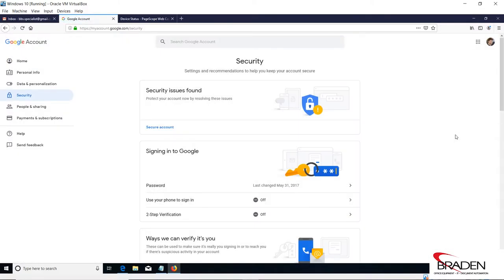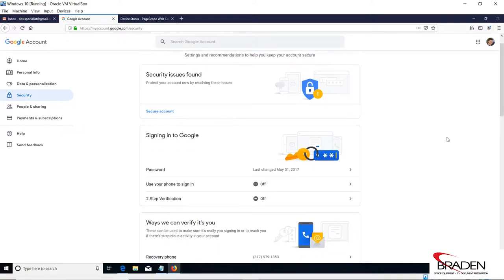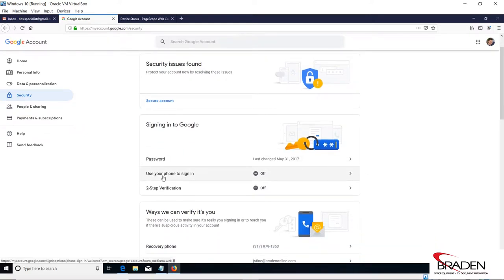A couple things to bear in mind. If you're currently using the account that you created for your phone to sign in, that's not going to work. And also, if you use two-step verification, that's not going to work either. The copier has no ability to use these methods.